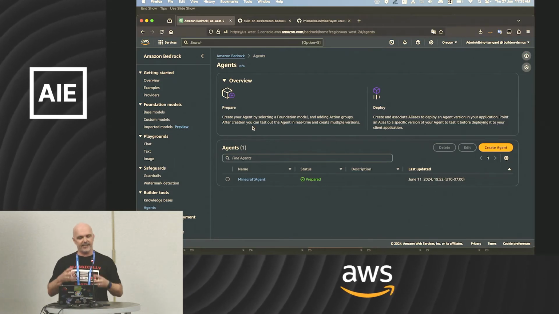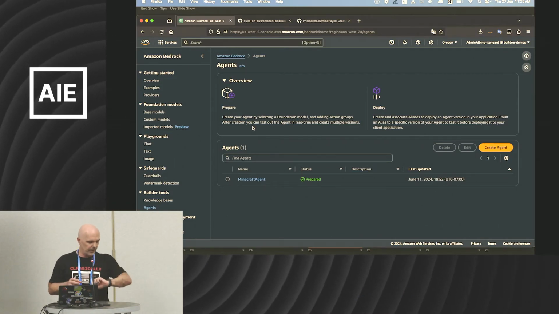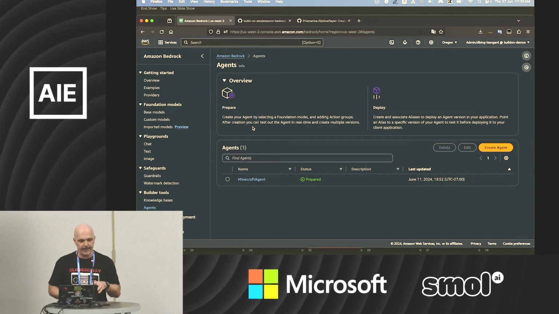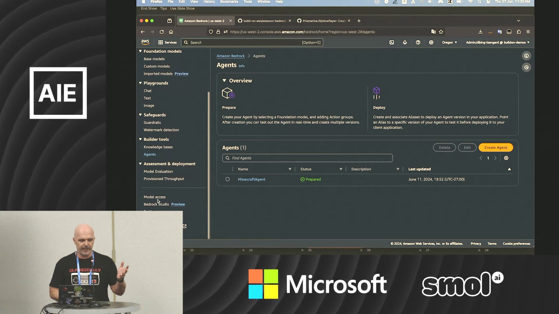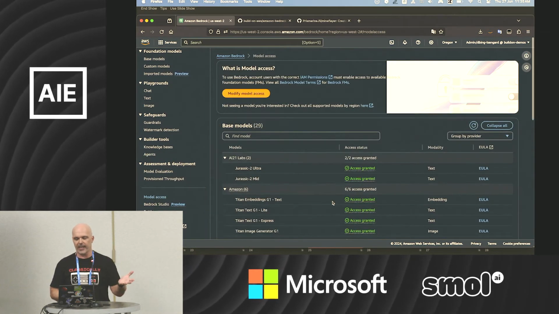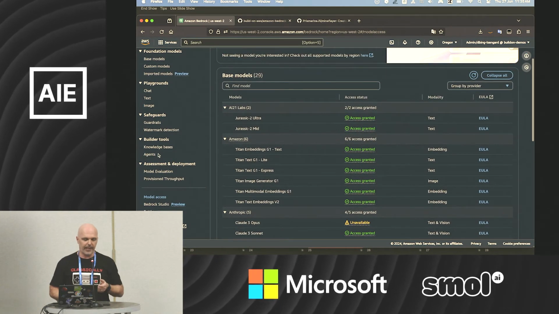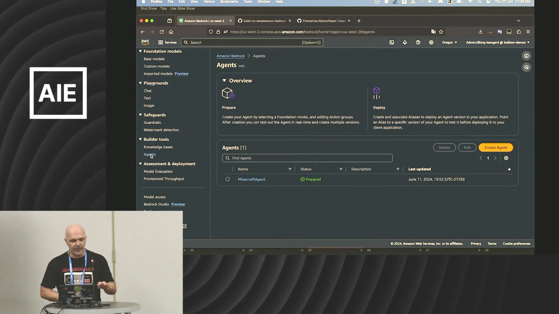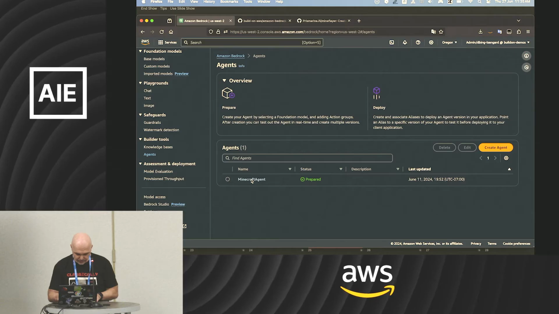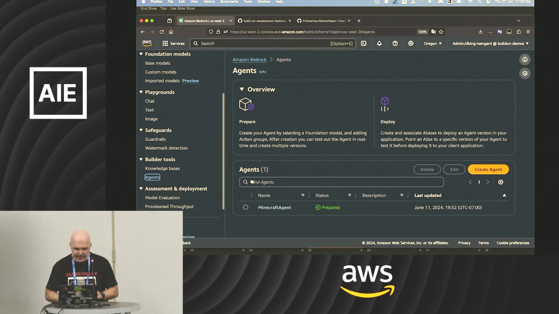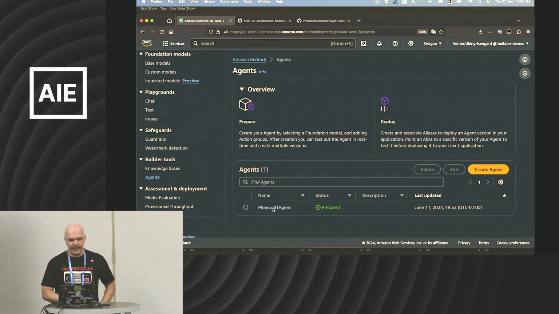So this is agents, and this is the console page. You can go down here into agents. If you haven't seen Bedrock before, it'll show you the model access and what models you've got access to. But I'm really talking about agents, which is down here on the left. So here I've got a Minecraft agent. Apologies if you can't see this too well. Let me see if I can make it a little bit better. You've got the Minecraft agent.